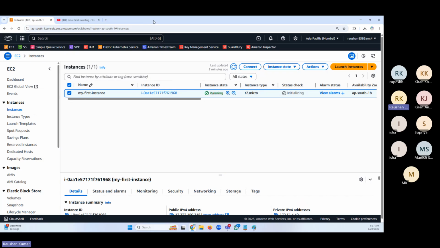Our laptop has also a private IP. Our laptop has a network card. Do we all know this? It's there in the motherboard. We have a network card that has the private IP. Public IP is given by the ISP, Internet Service Provider, and we have a private IP also.